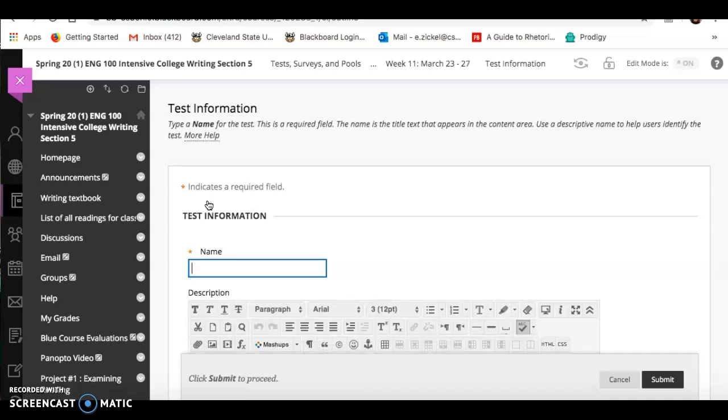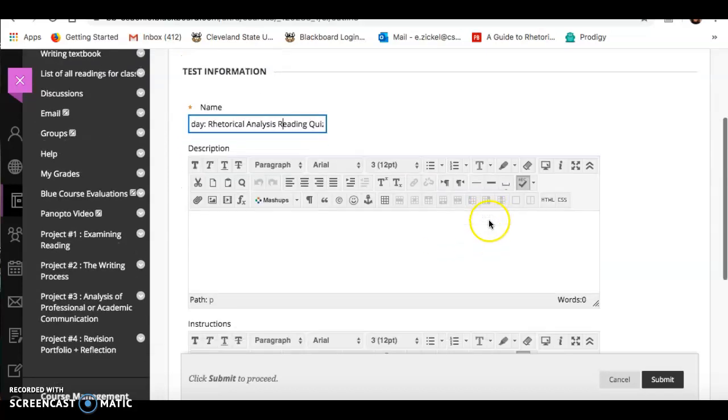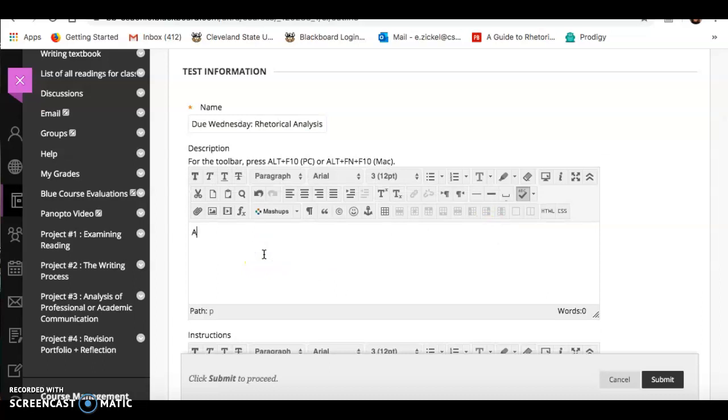I want this due on Wednesday, so I'm going to title it Due Wednesday. Historical Analysis Reading Quiz. Give that capital R. Okay. After you have read chapter 6.1, please take this quiz. You will have 3 attempts. Your grade will be an average of all attempts. This is how I typically do quizzes in my classes.